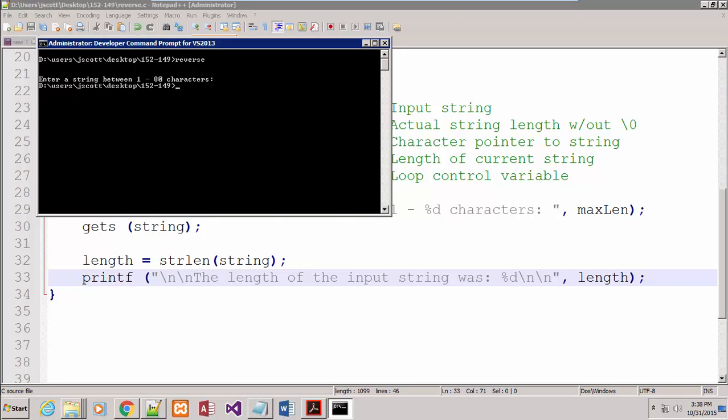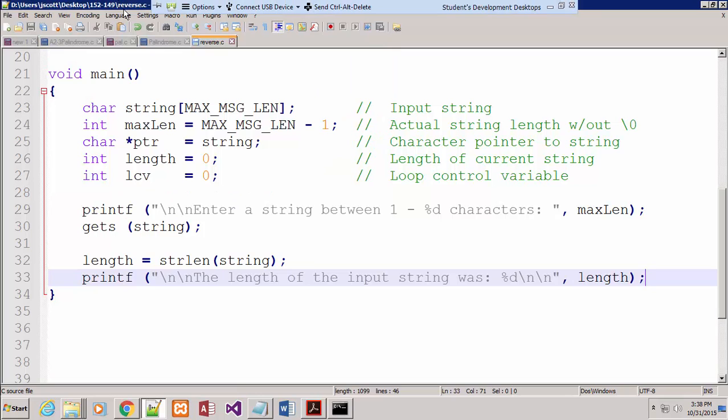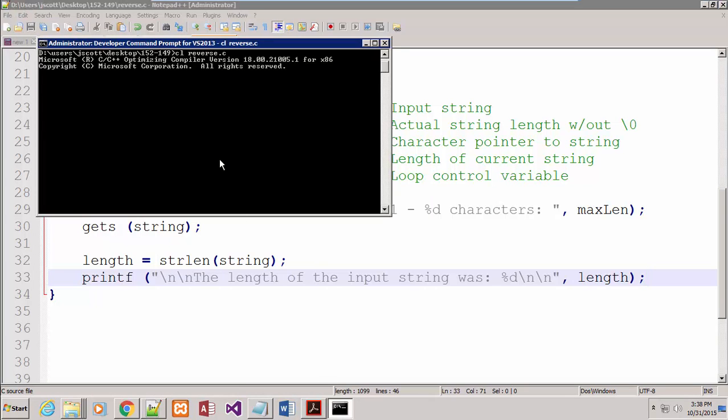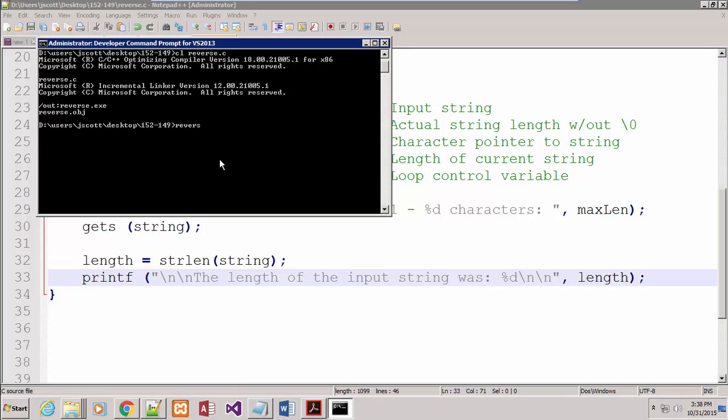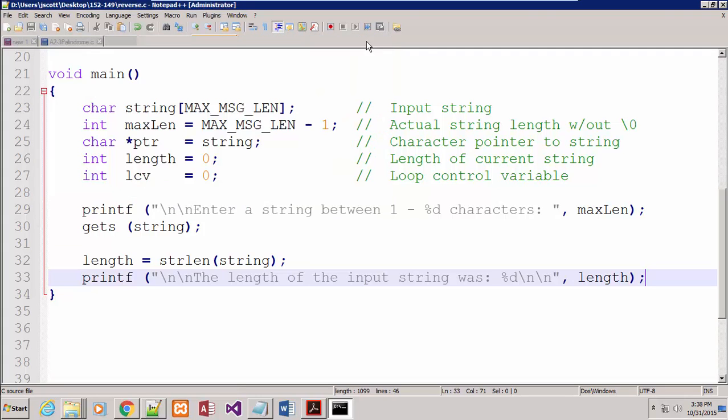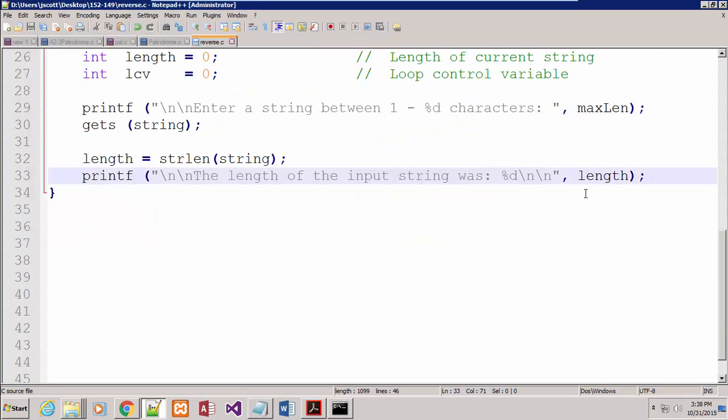Whoops, I don't want to do that. Come on. All right. So reverse, enter a string between 1 and 80 characters. So I'll just put in hello world, which is about 11 characters or something like that. The length of the input string was 11. That's good. Okay. We're about half done.